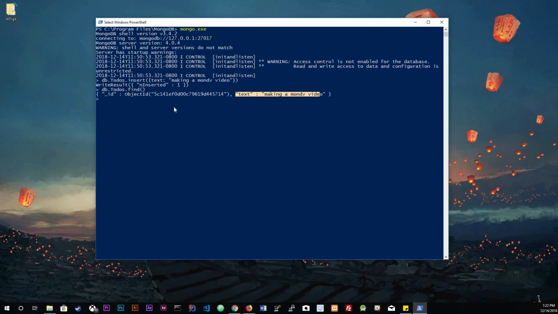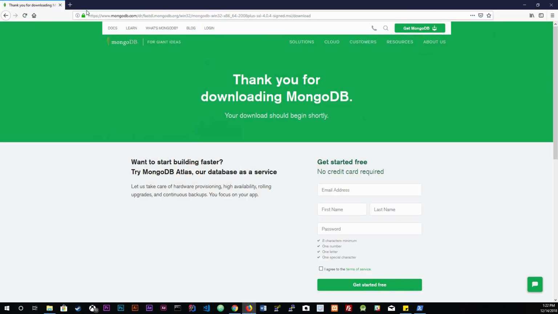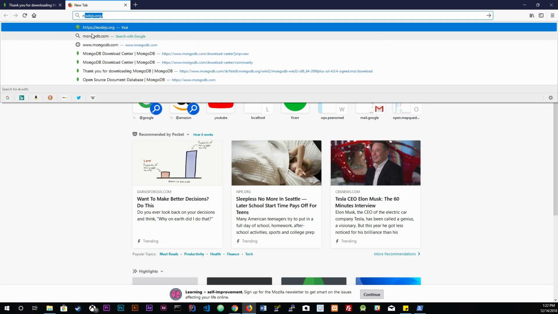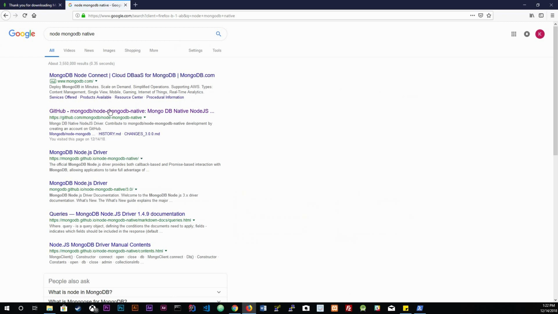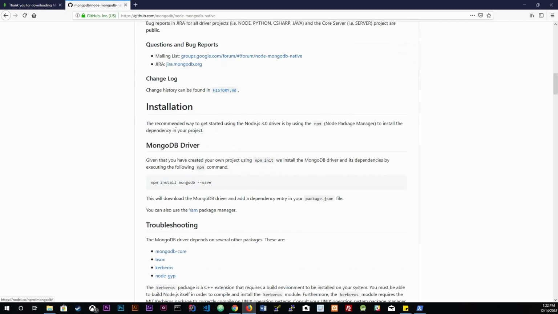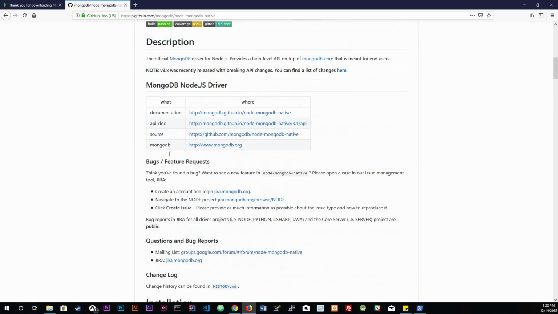Anyways, now that we have that in place, we're actually going to connect the database with a Node application. So let's do that right now. Before we do that though, we do need to install a driver. So in Google, we're gonna just search Node MongoDB native, and this is gonna give us a driver. It tells you how to actually do things and how to connect to a database.